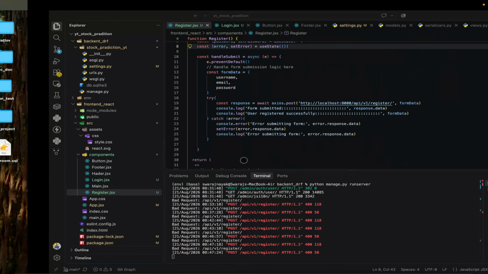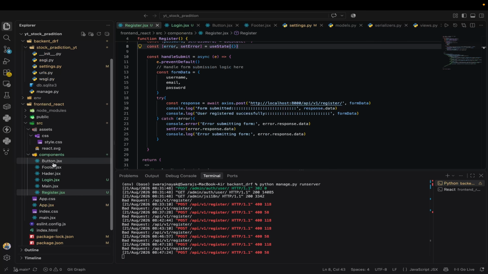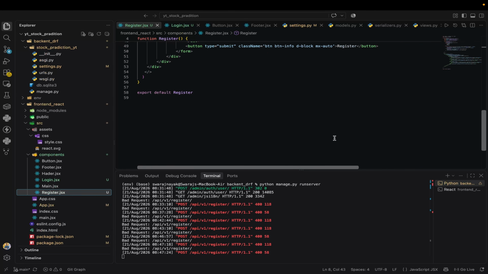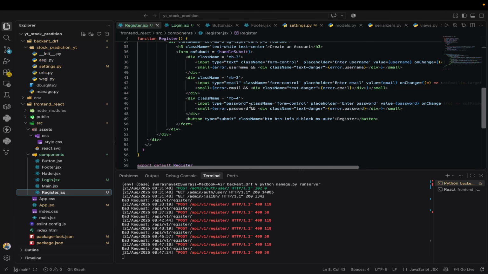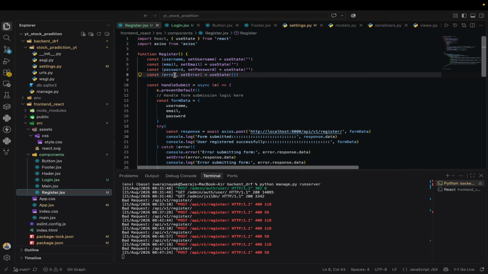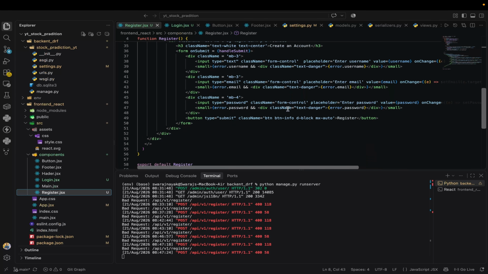You just see that, where is the register? Yeah, this one is the register, and here when it checks error.password, because error.password is false, that's why the error.password is not visible. Now this error, this one is a state. Now I think you understand.